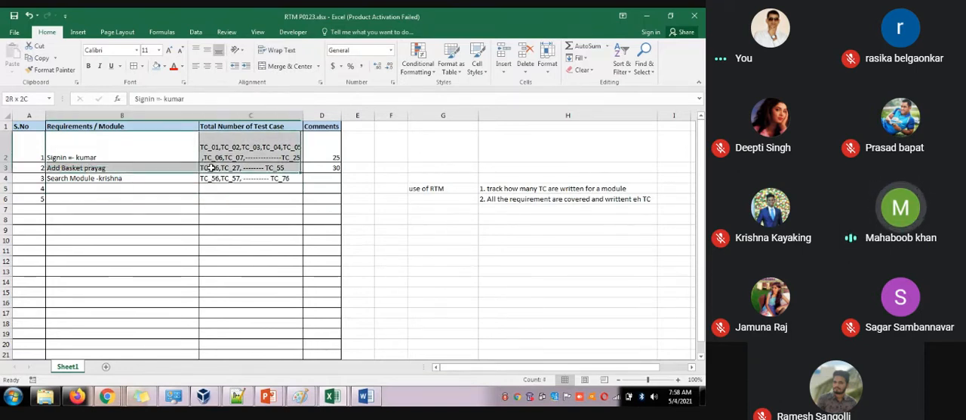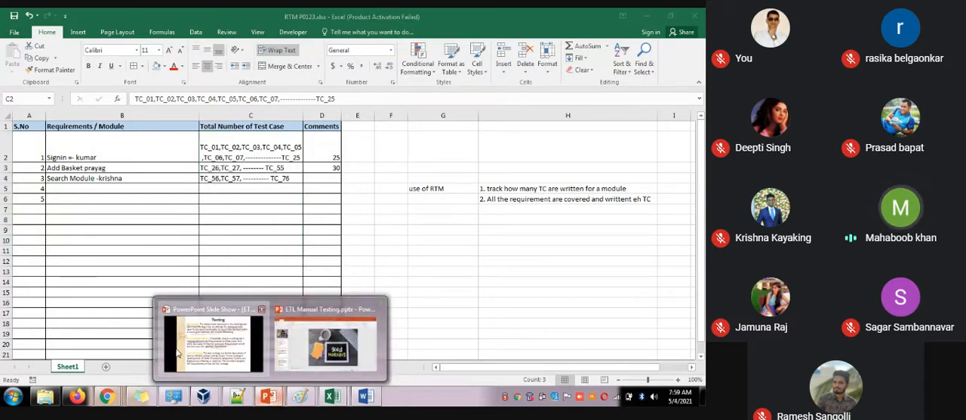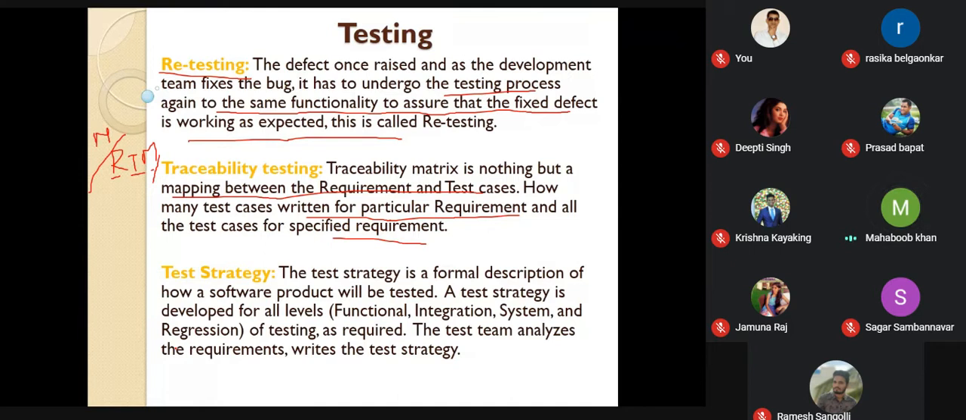If it is an agile model, each and every user story will be written here, and how many test cases there are for that user story will also be written. Right, sir. Thank you, sir. Yeah, fine. I'm thinking that you understood this. So RTM, this is one of the interview questions, guys. Now we will move to the next one.